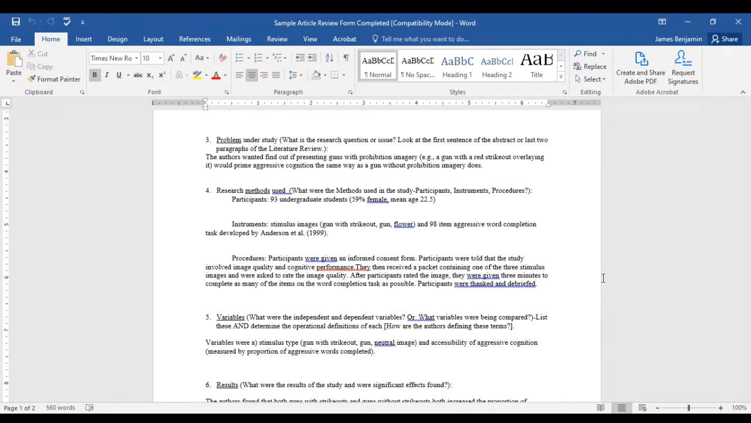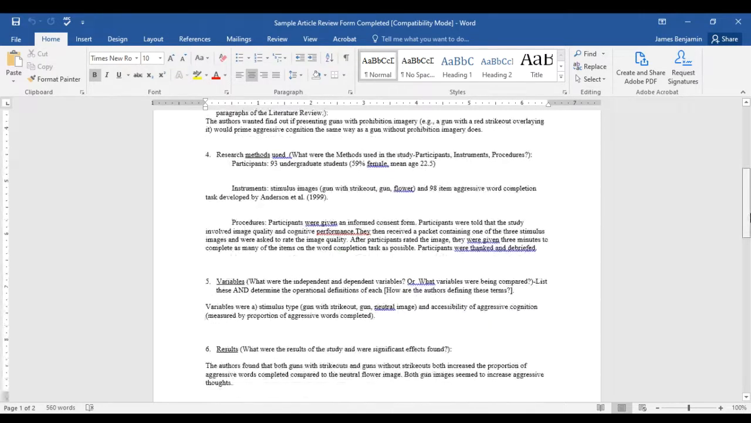and then they were thanked and debriefed. The variables I mentioned were stimulus type, the gun with a strikeout, gun, neutral image, and the accessibility of aggressive cognition measured by proportion of aggressive words completed. So I tell you the variable names. I also tell you how they were being manipulated or measured. Okay, in other words, I give you the operational definitions.